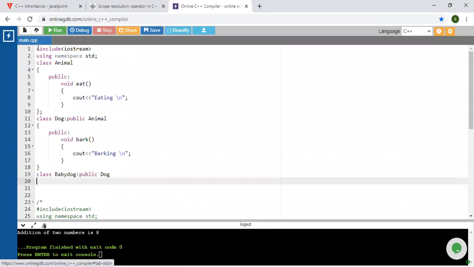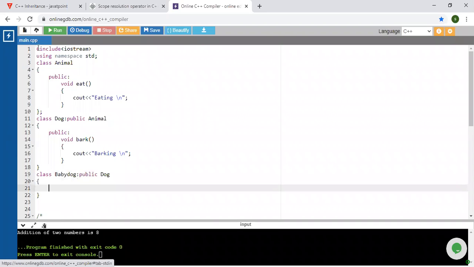Scope resolution operator, sir, you have mentioned the colon. In some compilers a single colon is accepted, in others a double colon, but here he will accept the single colon. Sir, a semicolon is required. Yes, semicolon is required, I am missing it.